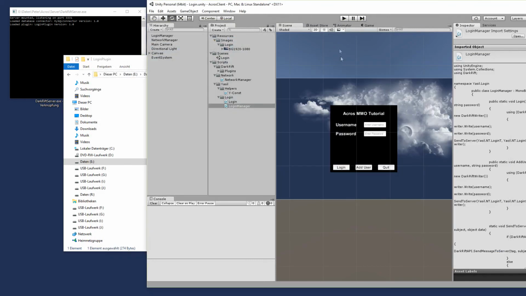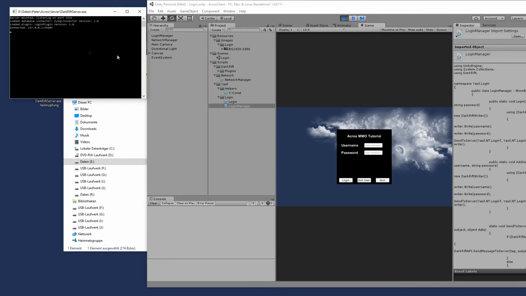And yeah, we'll start our little game. We can see we are connected, and if I put login, the server gets the message server tag 10.1, and we get an answer with login. And if we push add user, we get a 10.3 and an add user.